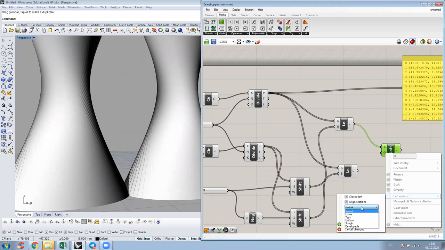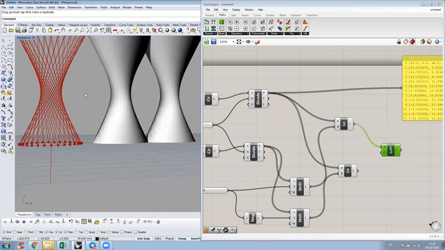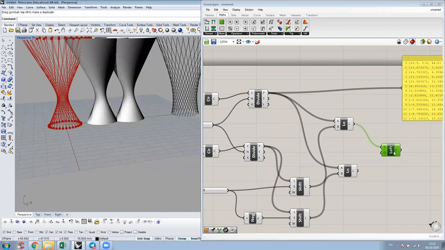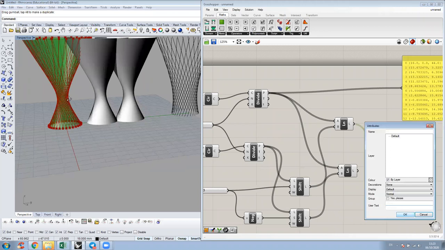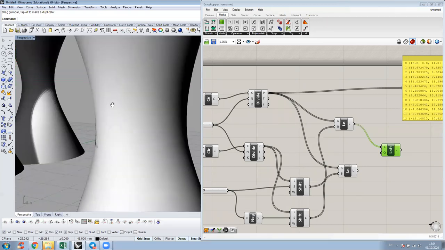Loft options: loose, tight, uniform, straight, developable, smooth. What smooth option do you like? Rebuild, point count, maybe this one. Smooth in Rhino on the loft. Rebuild smooth, better again, correct? Just smooth. Rebuild option done on the analytic smooth, better.